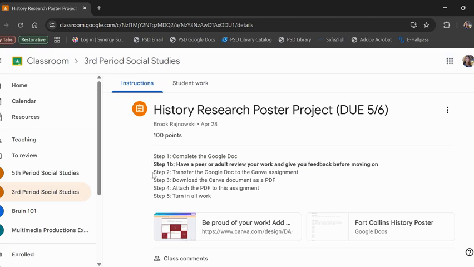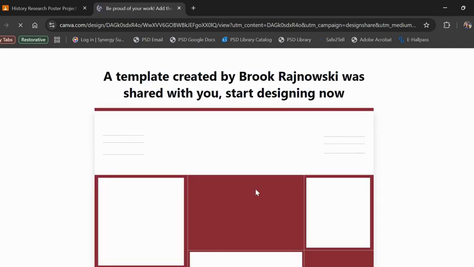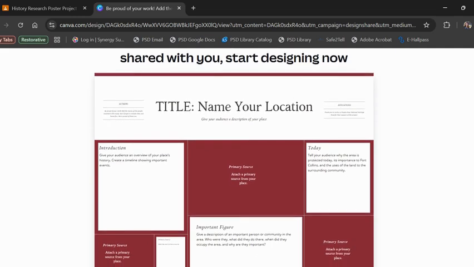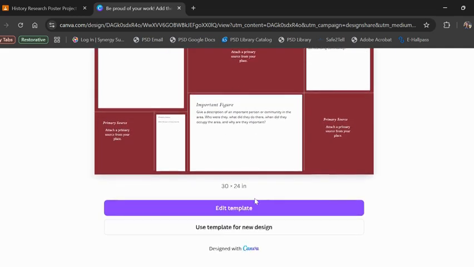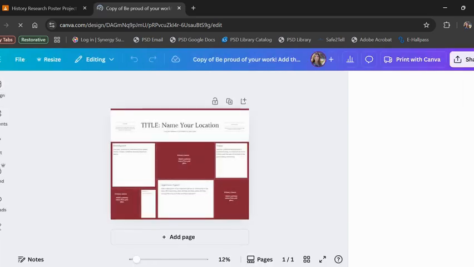So step 2 is transfer the Google Doc to the Canva assignment. So you should have gotten this Google Doc done. Once you get to step 2, you're going to click on the Canva link in the assignment, and it's going to pull up a screen like this. A template was created by me that was shared with you, and start designing now. You are not going to have the edit template button. You're going to have use template for new design. So when you click that, it should pull up Canva with this template for you.